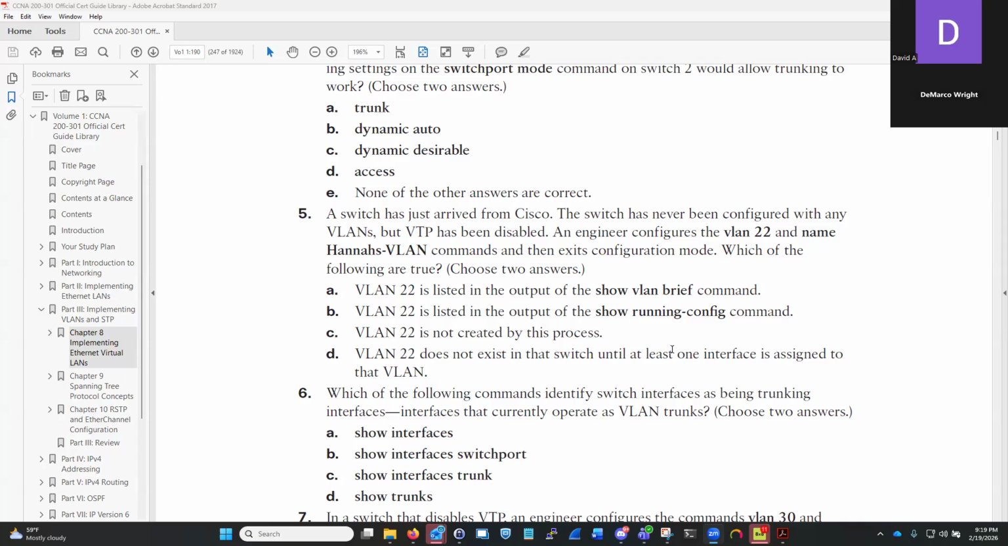VLAN 22 is listed in the output of the show vlan brief command. VLAN 22 is listed in the output of the show running-config command. VLAN 22 is not created in the process. VLAN 22 does not exist in that switch until at least one interface is assigned to VLAN 22. So I'm going to go with, so it's two. VLAN 22 is listed because he did create VLAN 22. He configured VLAN 22, so it would show in the show vlan brief command. So you're saying A is one of the right answers? Yeah. VLAN 22 is listed in the output of the show running-config.